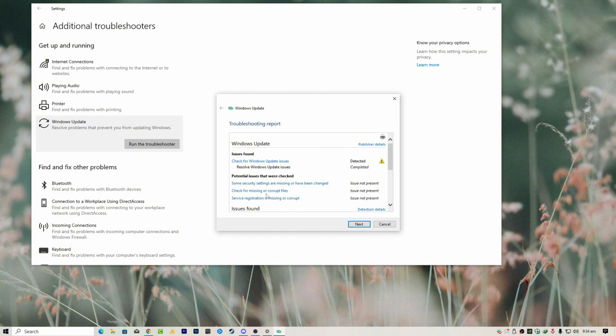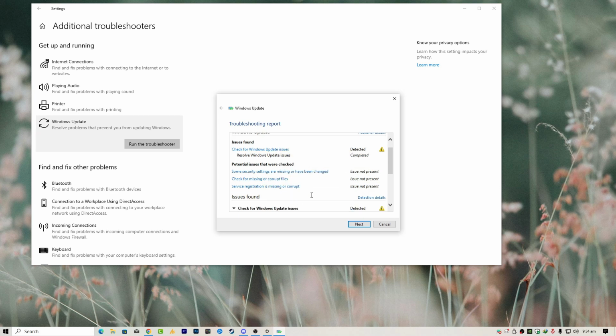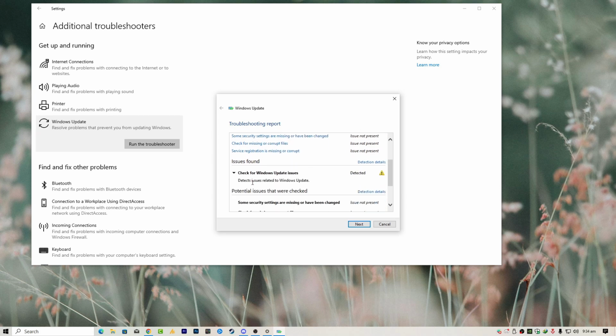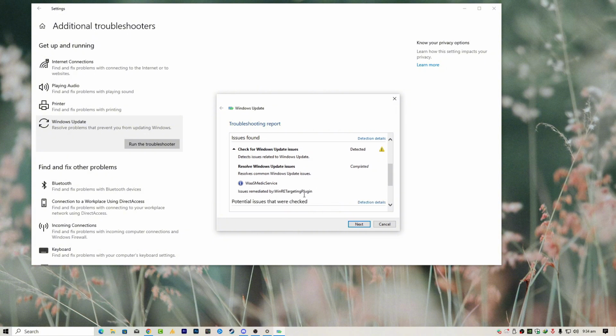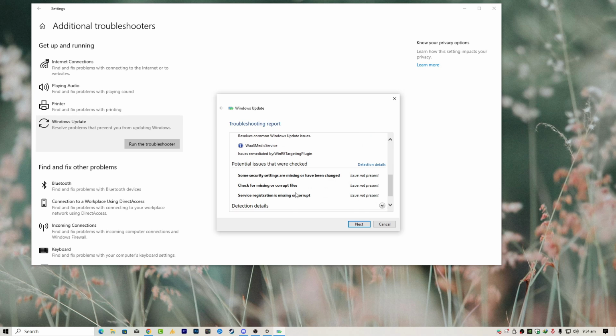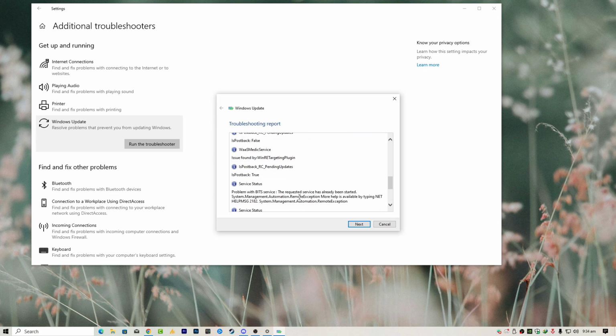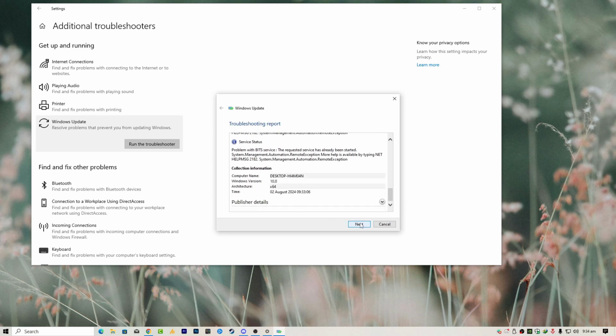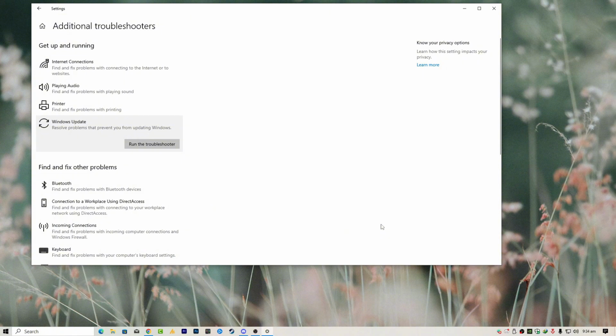Now once you found the issue, just go into it and look, check for Windows update, detect issues related to the Windows update. All right, other issues are solved. So it's already solved. You can see resolve Windows update issues, resolve common Windows update issues. Now you can restart your PC and your problem should be fixed 100%, right? Hopefully. And then click on next and then close it. Now restart your PC, your problem should be fixed.